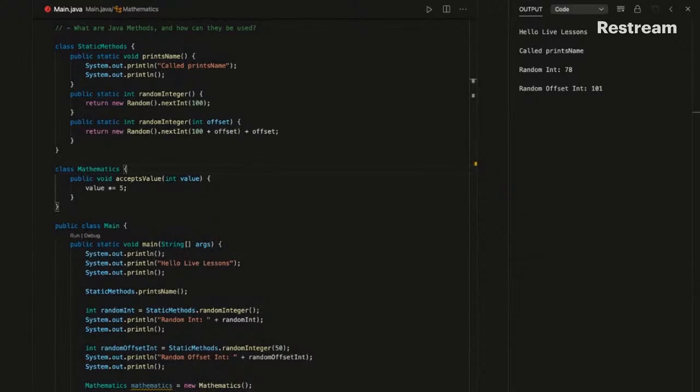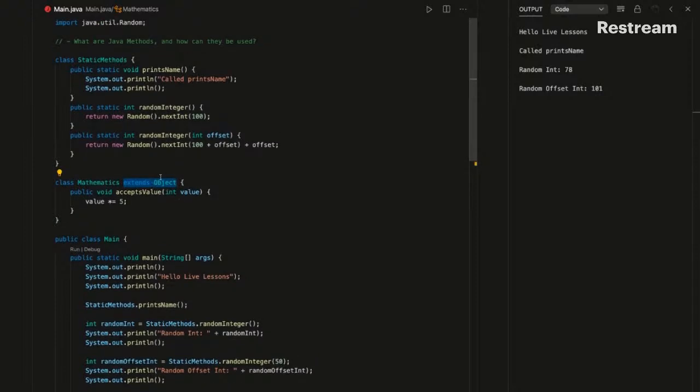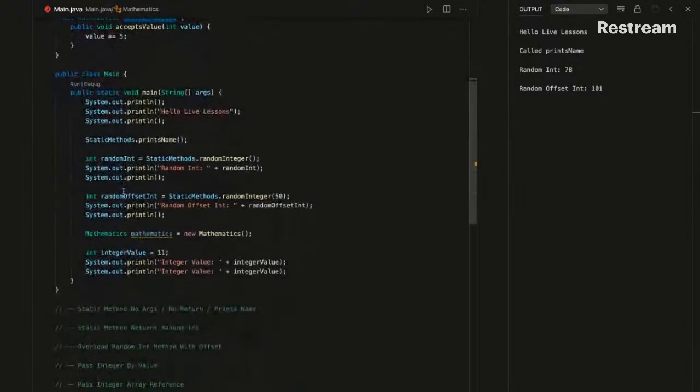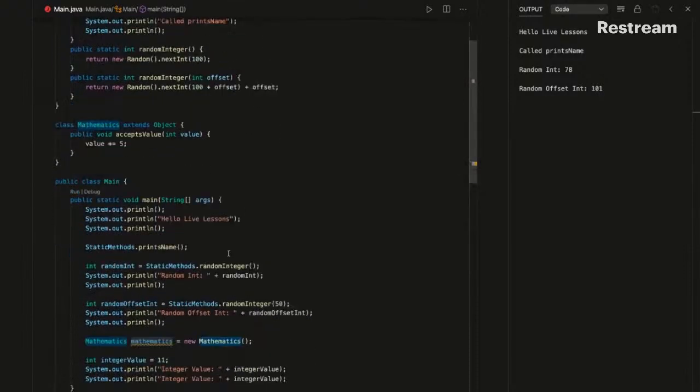If you don't know, there's a lesson on Java objects that explains this in detail, but all classes implicitly extend from object. But just for clarity's sake, I'm just going to add extends object here so that we know that this default constructor comes from that class.